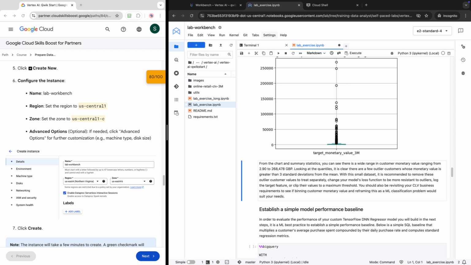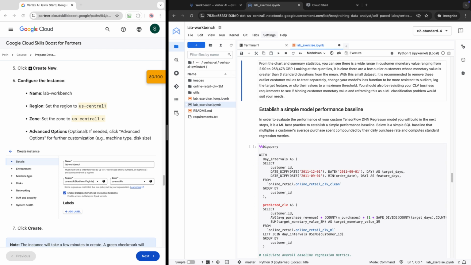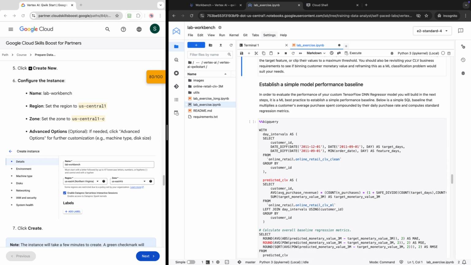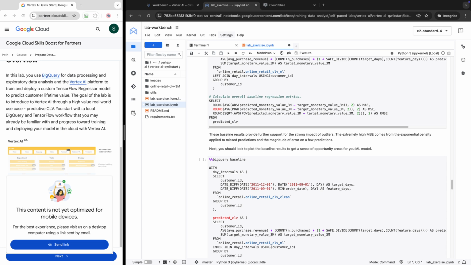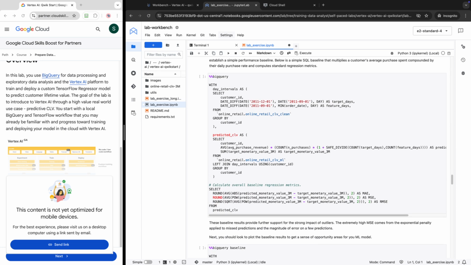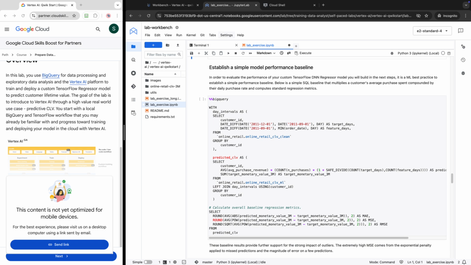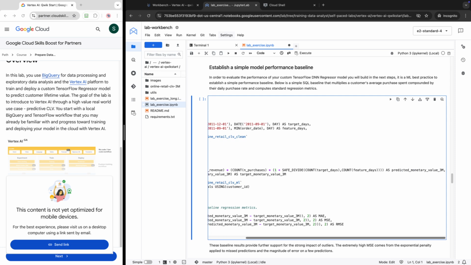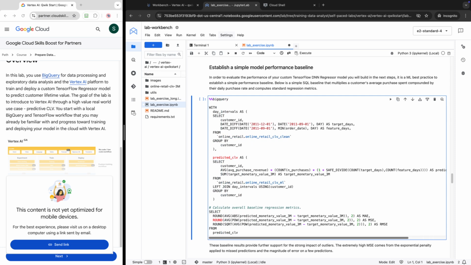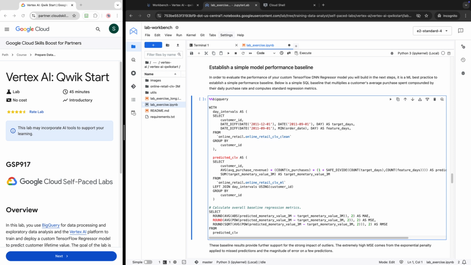You can go to this section: establish a simple model performance baseline. What I will do is minimize this, we don't need that, so we can have a better view of it. Again, I recommend you pause the video and go through the code if you are interested. At this point, I'm not going to explain this, because if I explain this, my lab time will get exhausted.